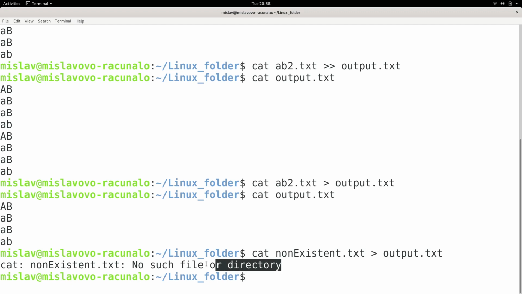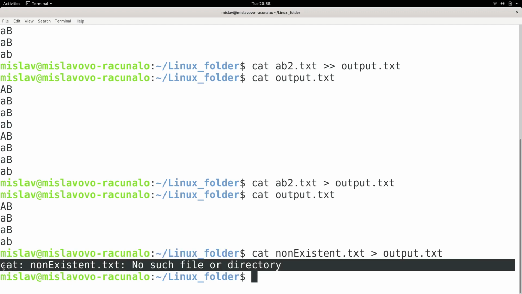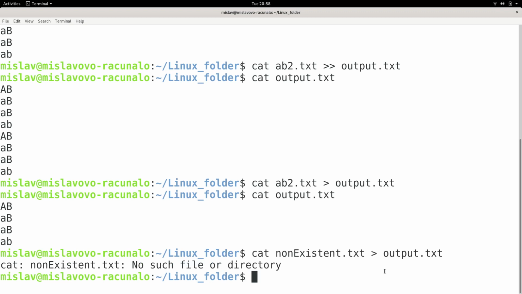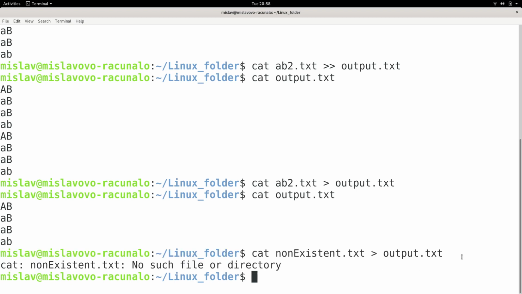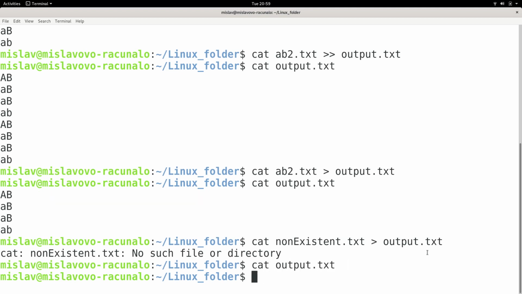But this error is actually printed on the screen. And why is this error printed on the screen and not in this file? Well, because we haven't redirected the standard error to the file as well. And the file is now empty because we have just overridden it, just to prove it. So cat output is empty, okay?